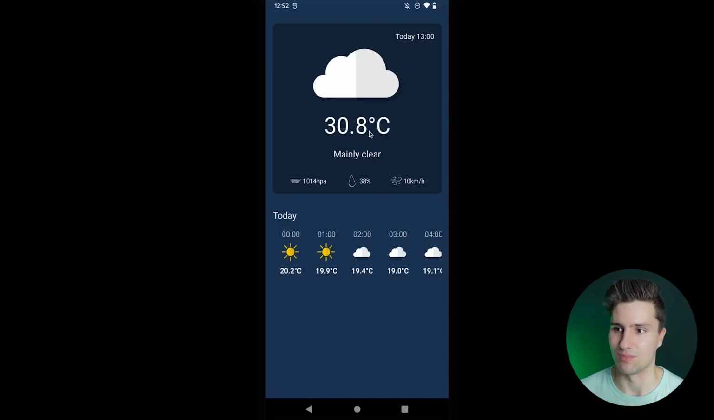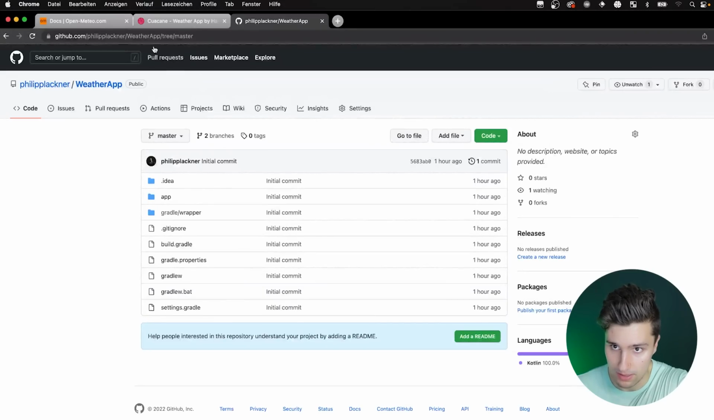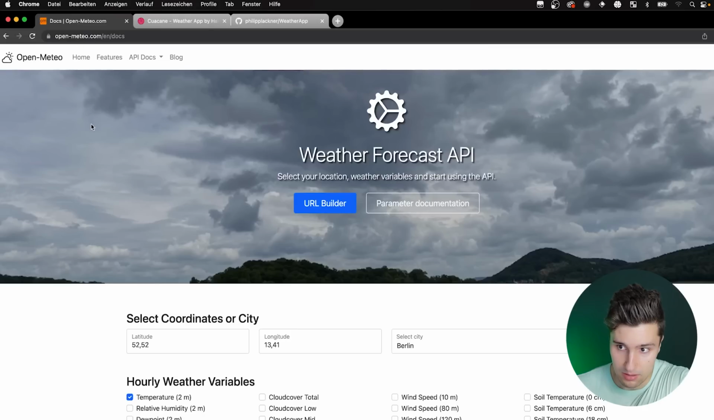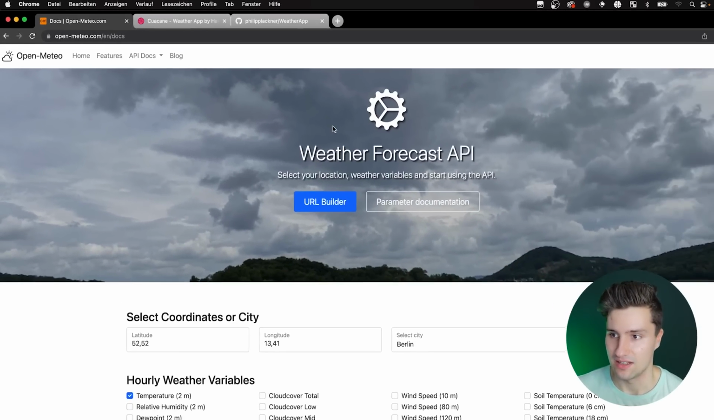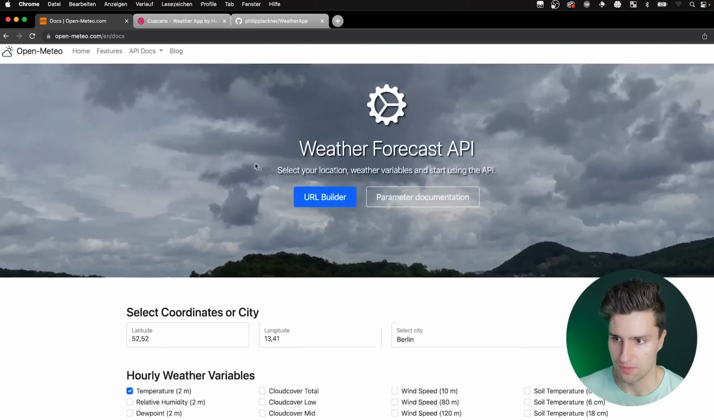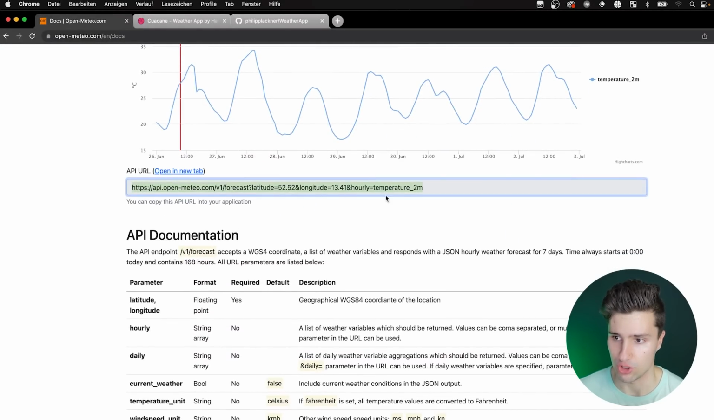And now it's actually time to show you how we will actually get the data. Here I am in Google Chrome, and that is the API we will use. Open-Meteo, it's called. You can check this on open-meteo.com. And here we can see some documentation, which is really easy to use. This is the only endpoint we will actually use.